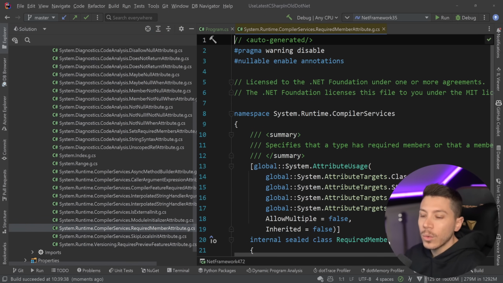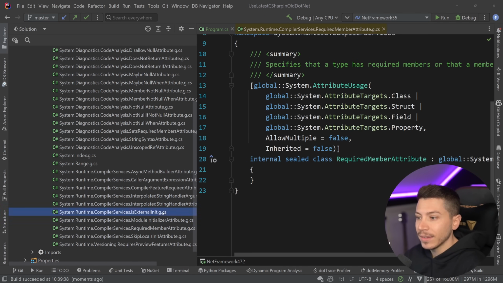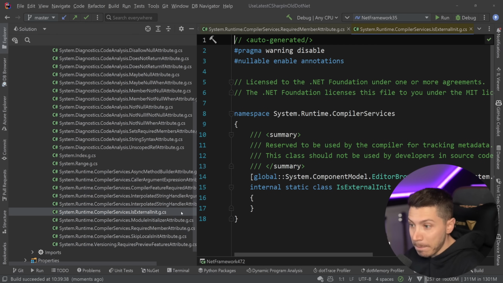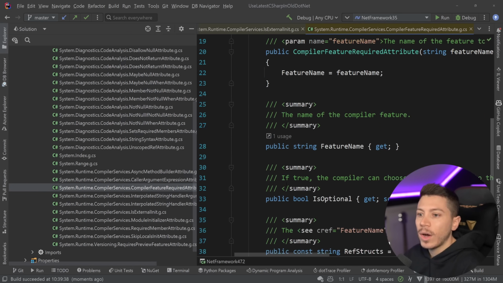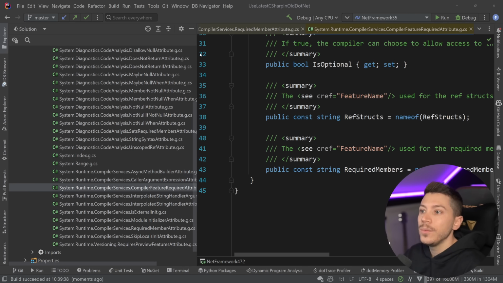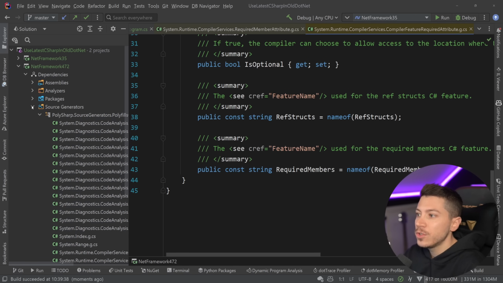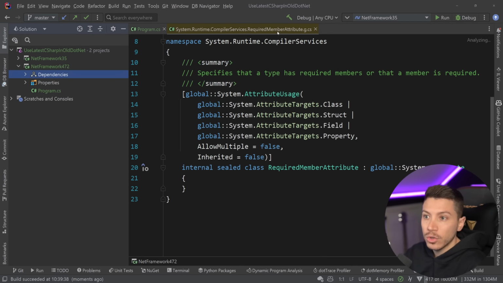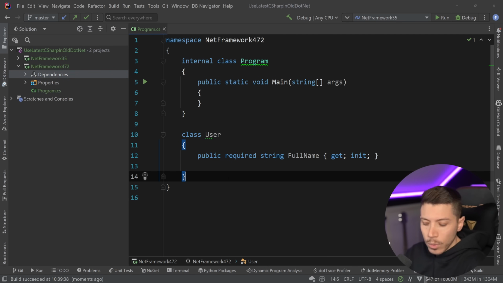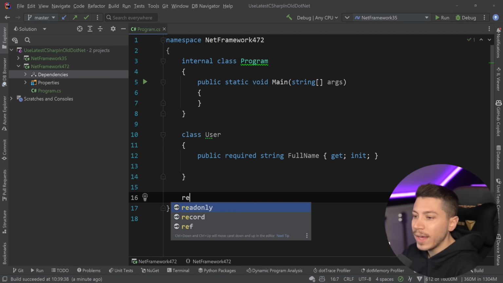For example, RequiredMemberAttribute, it built that. IsExternalInit, it built that. Anything else we had, for example, CompilerFeatureRequiredAttribute, it added that. So you have them here and you can use those features even if they're not officially supported. You can go as far as you want. You want to enable nullable reference types? You can. Do you want to have a record?